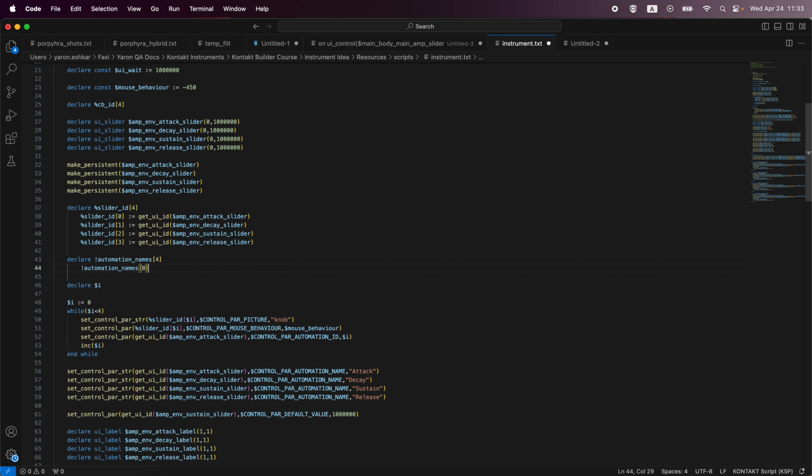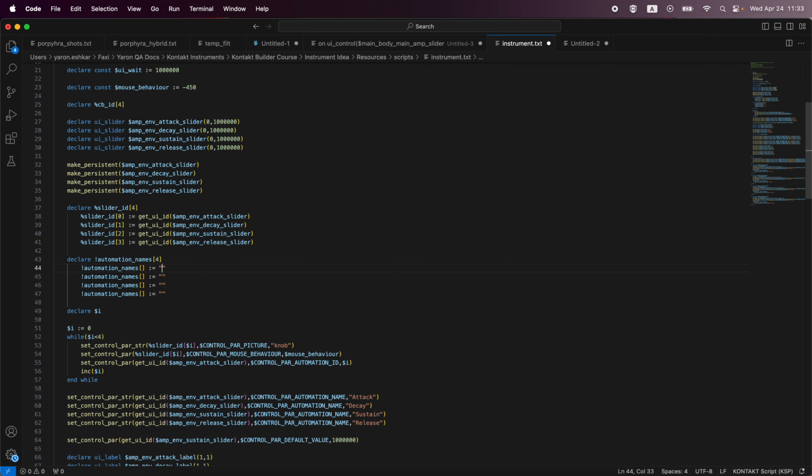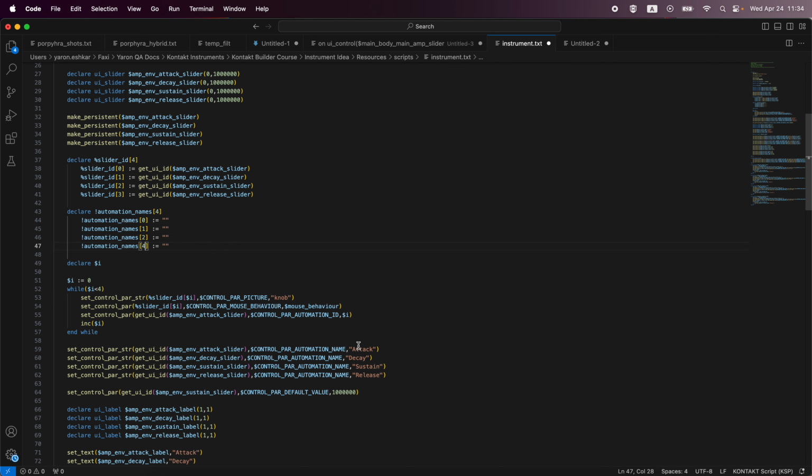So we're going to go to slot 0, and you know what? Let's prepare. Now we're doing 4, but if you're doing like 200, maybe it's easier to copy paste the whole thing and then fill it in. 3, 4, and we know what we need. So we know we need attack. We know we need decay. We know we need sustain, and we know we need release. Amazing. So now we have these automation names in this array.